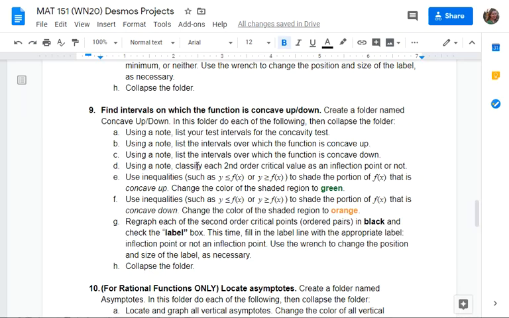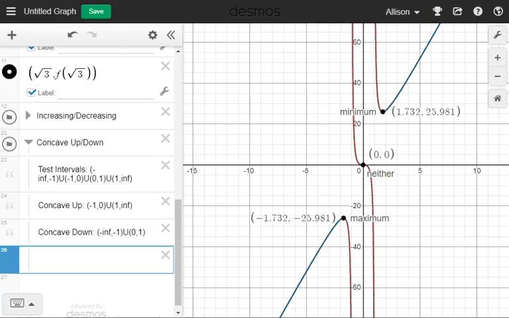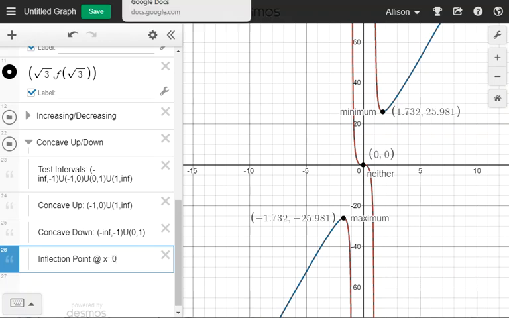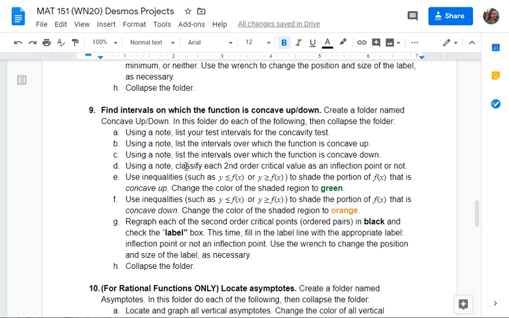Okay, so I've got those notes. Now I need a note to classify. And so the second order critical value was x equals 0, so we do have an inflection point. So we're going to say inflection point at x equals 0. That is an inflection point, because the concavity changed. I got that note for part D.